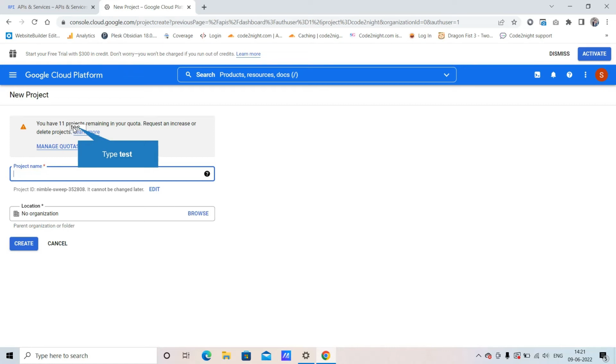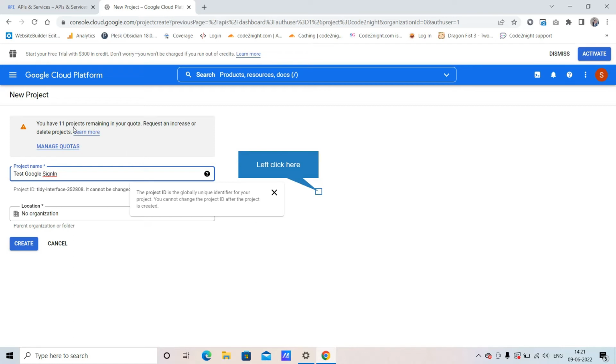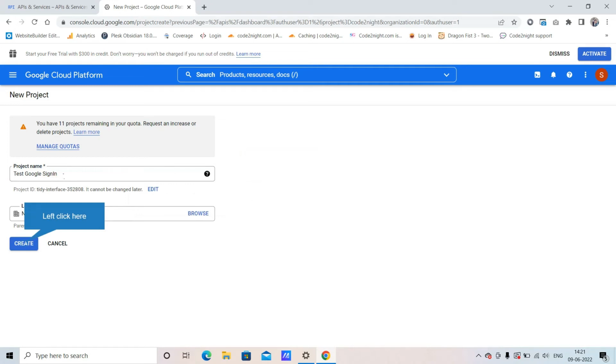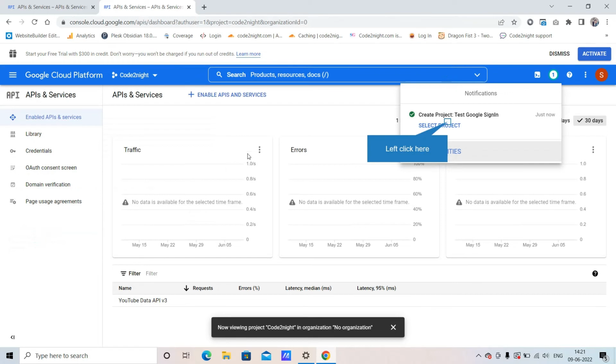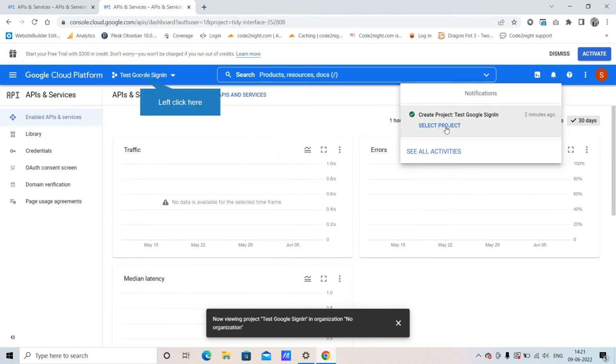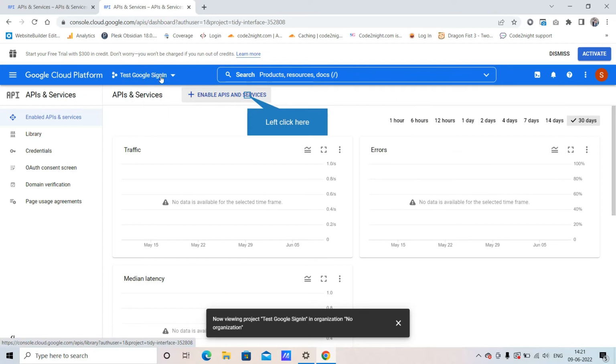So for example, we will just be writing test Google SignIn. This name is optional and you just have to give that name according to your project. Now we will be clicking on create. Once your project is created, you have to click on select project here, and now your project is selected here. You can see test Google SignIn.